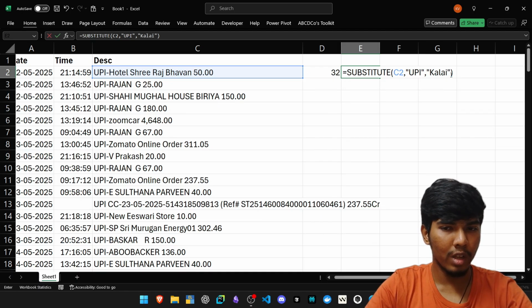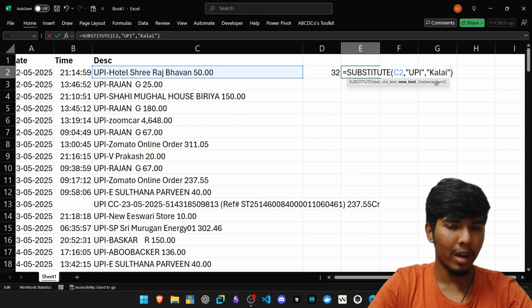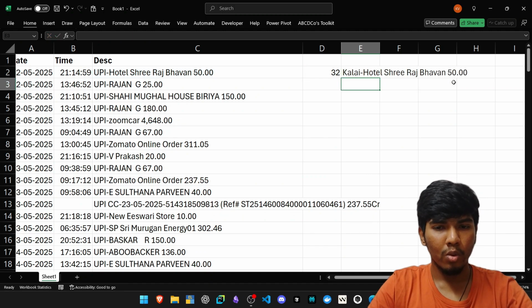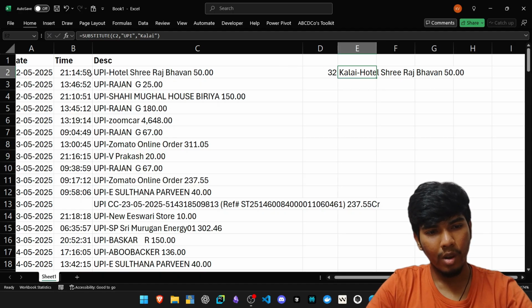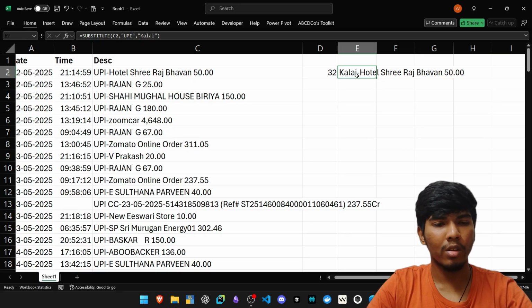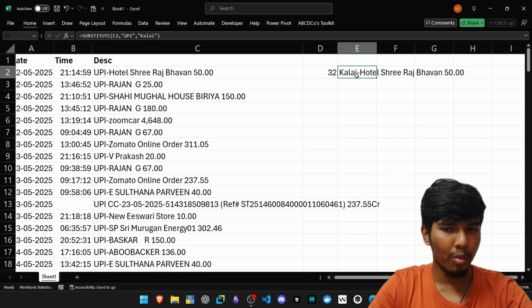I'm not going to use the instance number for now, it is optional, so I'll just close the bracket. If you see here, it has replaced UPI with Kalai. This is how the basic SUBSTITUTE formula works.